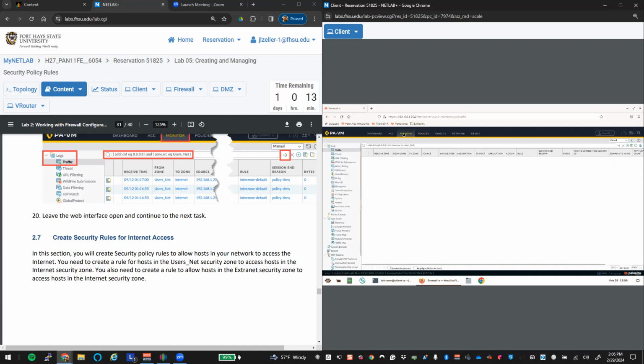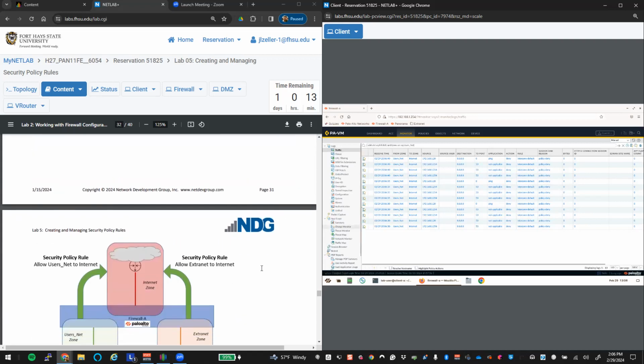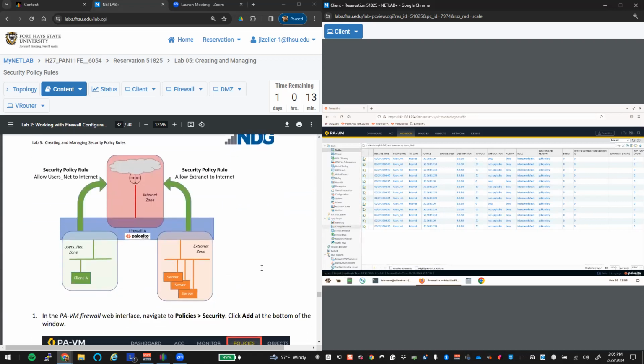And if we go back to our monitor tab, traffic, we have our filter in place. You can now start seeing where these are hitting policy deny based off the interzone default rule. And we can see that we're trying to get our traffic out that we were doing before. So to allow traffic out to the internet, we have to set up two different policies, one from user's net to the internet and one from the extranet out to the internet.